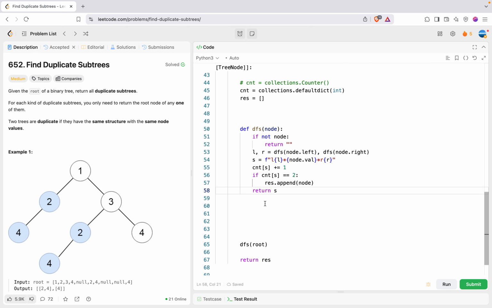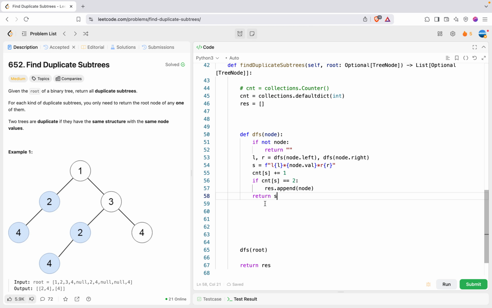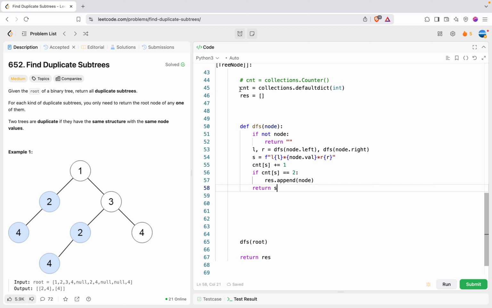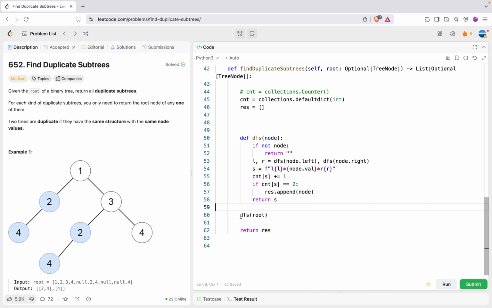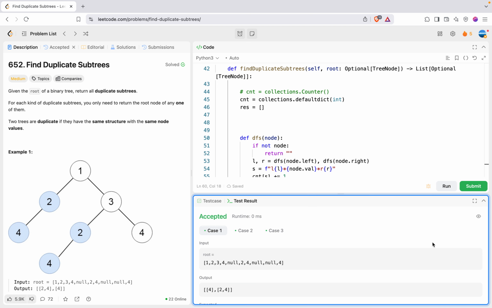So this is a helper function. The helper function will modify these two variables, count and result. Then we can call this function, right? It does several things, and then you get the result. Let me first run it. It passes the three test cases.